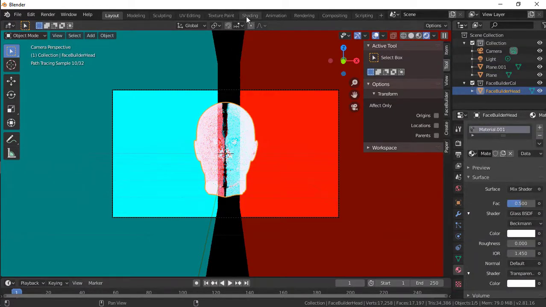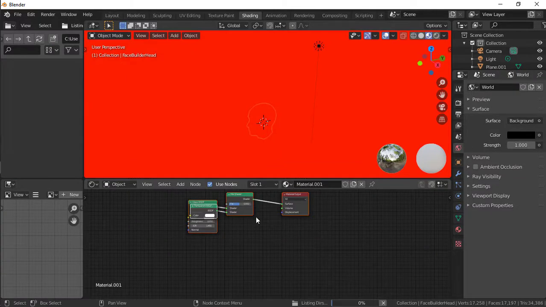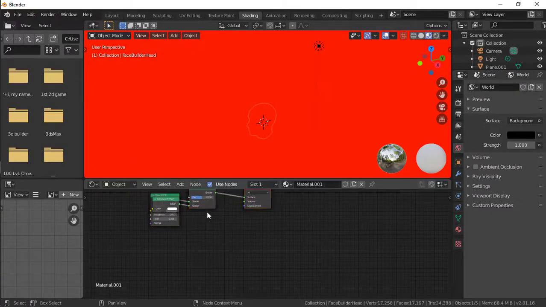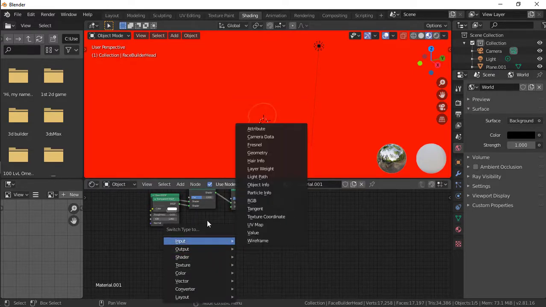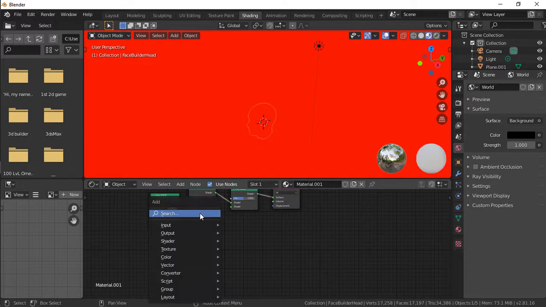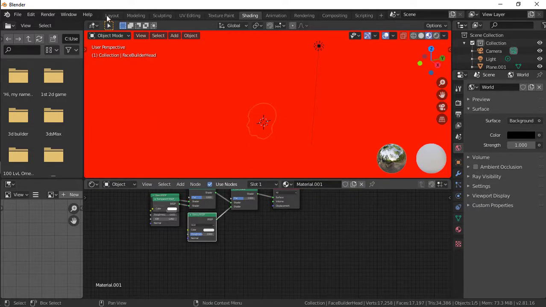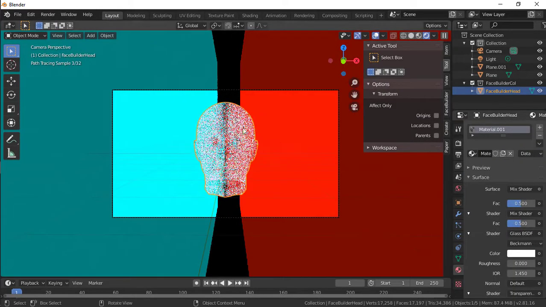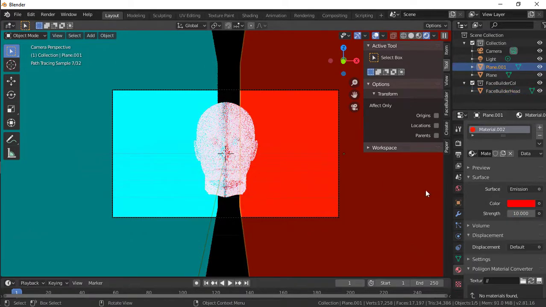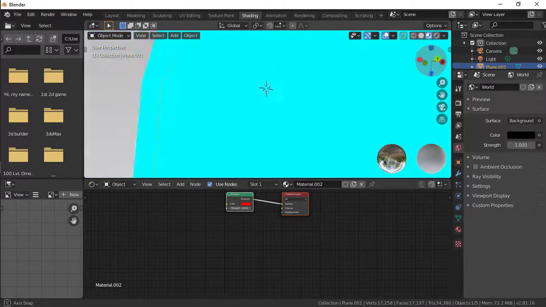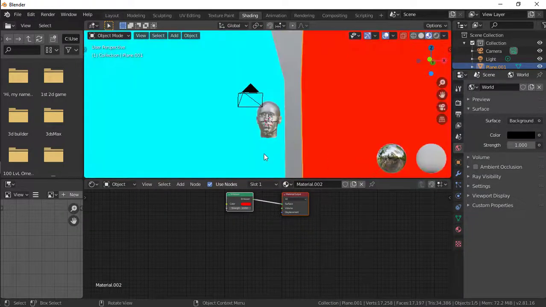So you go to the shading tab. Again, I'm gonna change something here. I'm gonna add in a new mix shader. Just duplicate this one, with a Glossy BSDF. Glossy. Yeah. You're gonna be tweaking the settings until you get something that you actually like.